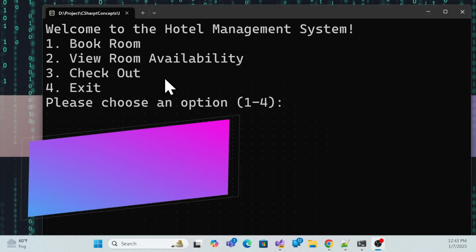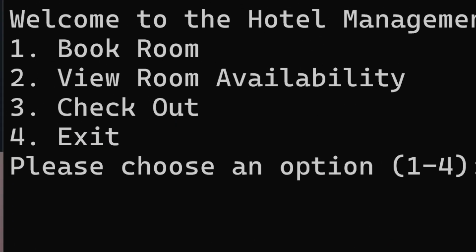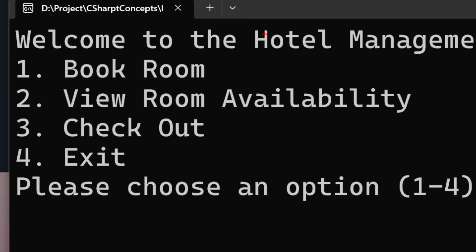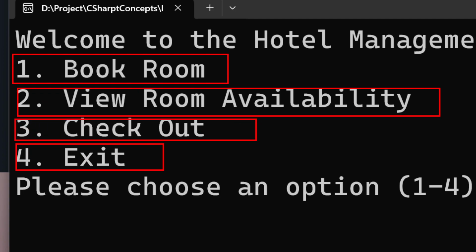Let's get started with a demo first of a hotel management system using beginner C# concepts. Here my application is running, a hotel management system which has these facilities: the user can book a room, the user can view the room availability, the user can check out of a room, and the user can exit this application, right?